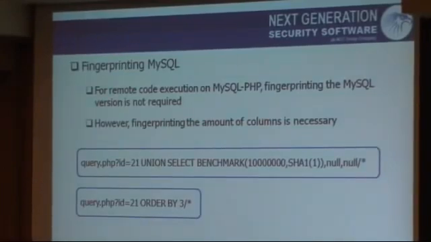The first technique is basically known as a time-based injection technique combined with the UNION SELECT. By using this technique, you can find out how many columns are required. And the second one is much simpler: using the ORDER BY statement to find out how many columns are required.